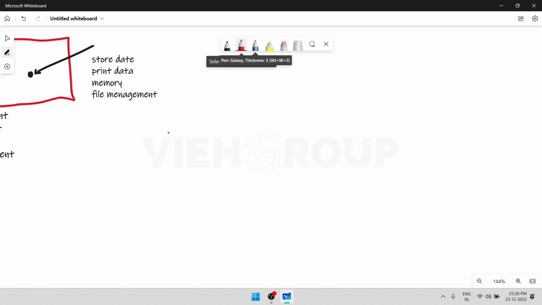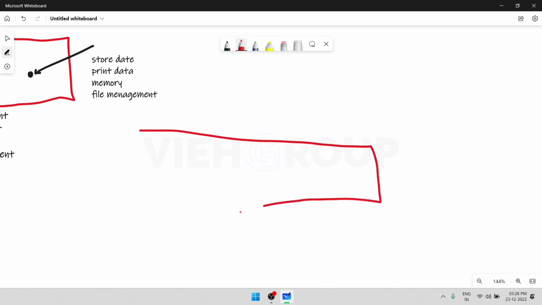The two important things are the kernel and the shell. So let's assume this one is the operating system, and this section is your hardware section. This is where the hardware is. Suppose you are using a Windows PC, then you have a motherboard, a graphics card, processor, GPU, everything. So this comes under the hardware part.